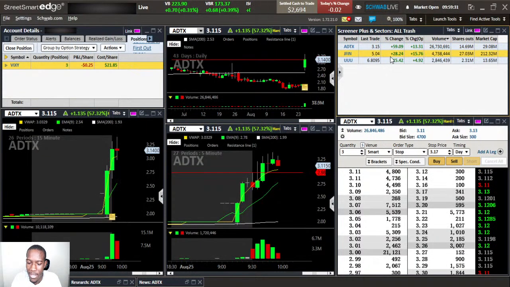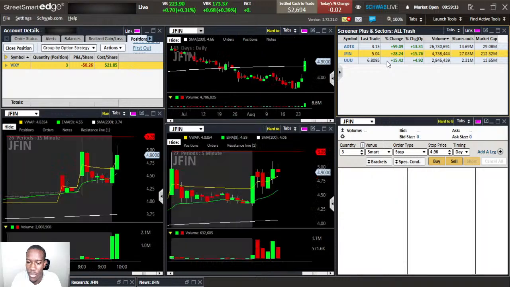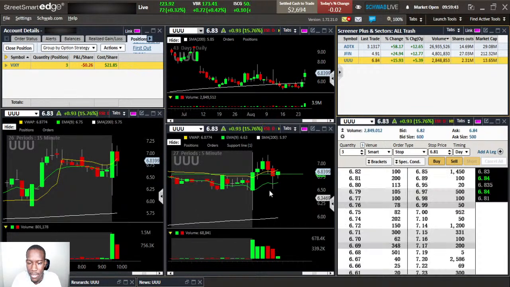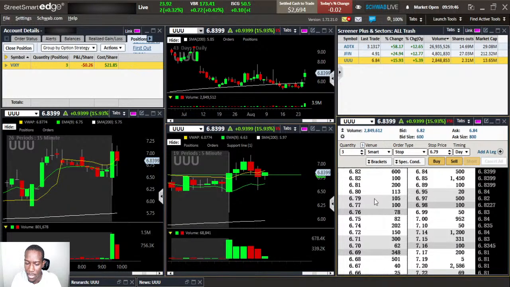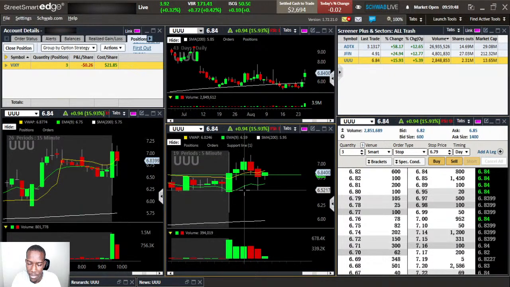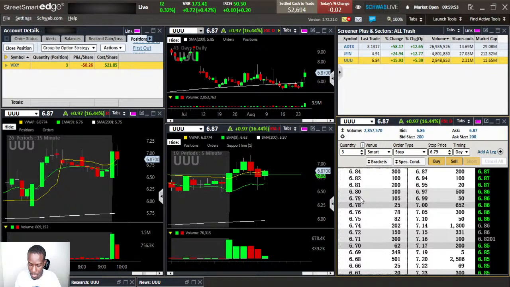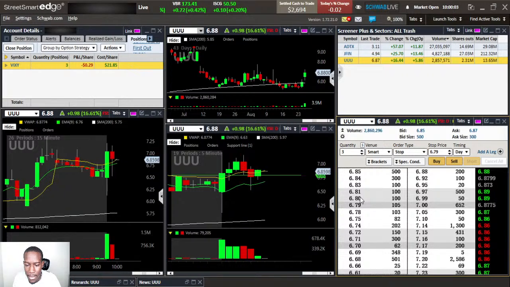ADTX looking like it wants to dump. It did break that 315 level, going red on that bar. JFIN also not looking good. The one that I'm watching now is UUU. I do like the fact that it has these levels here that it could possibly hold, especially if it can stay above this 650 level. I'm gonna go ahead and play this one intraday. So I'll get in. I'll do what I want to do here.